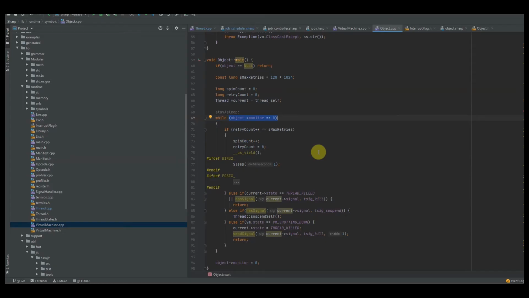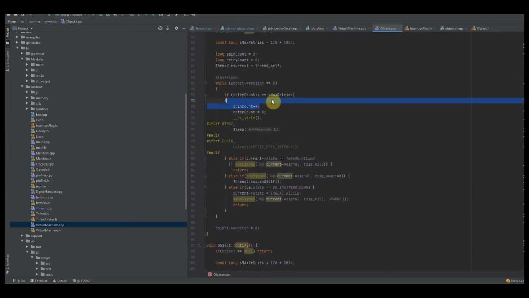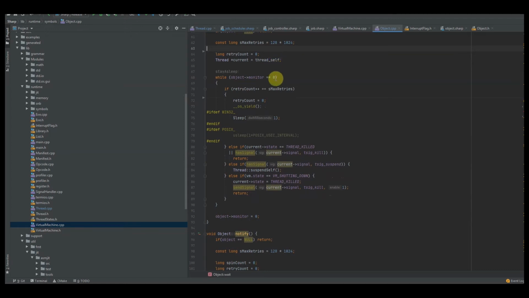So I try to bounce around in here in the while loop without sleeping, because you don't want to sleep too much, because potentially it can make your source code a lot slower if I'm sleeping constantly for 1 millisecond. So I spin for 128 times 1024, whatever that value is. And then if I pass that limit, then I say spin count plus plus, which I actually don't think I need to do, so I can actually remove that. So I'm going to remove that code.